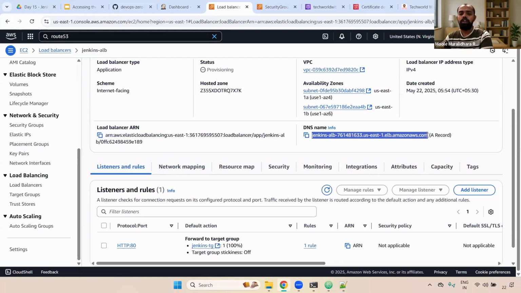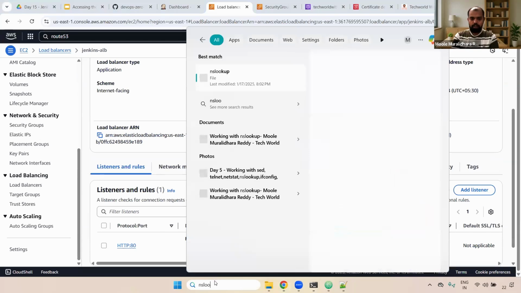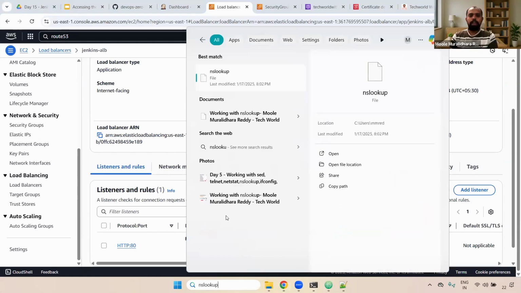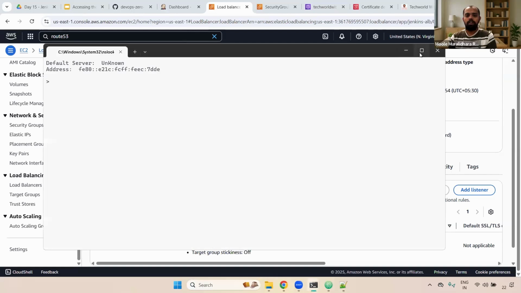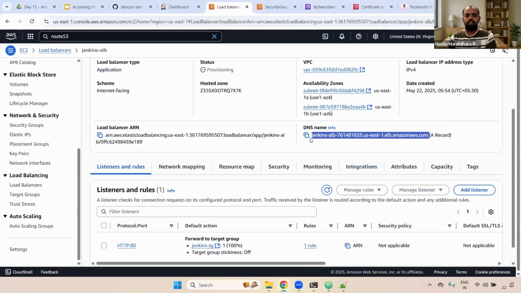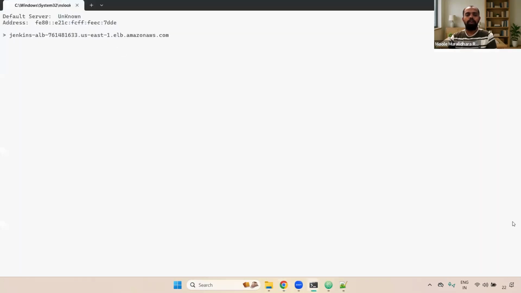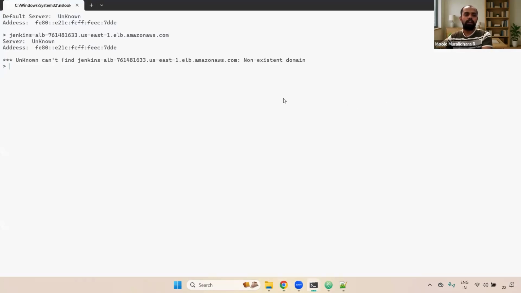You can resolve this particular DNS name. Once you create it, you can go to the DNS lookup here. In my case, I already have the NS lookup open. Just copy this one. In case you are not aware what exactly NS lookup is, please have a look at our Linux course on the Tech World with Murali website. You will get some idea. If you see here, currently I'm resolving this particular one, and it shows that it cannot find this particular one.